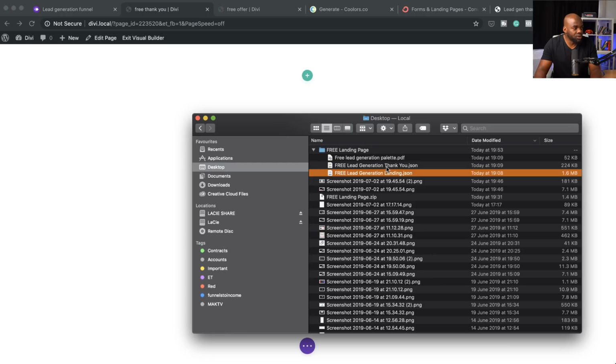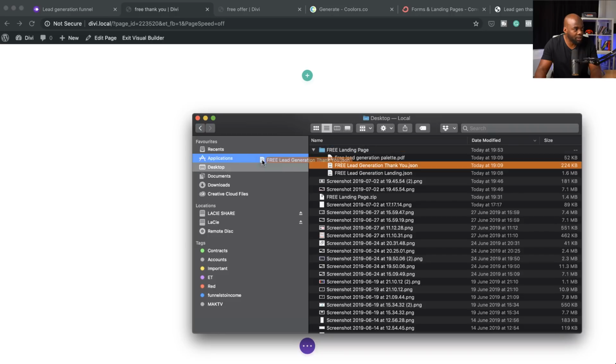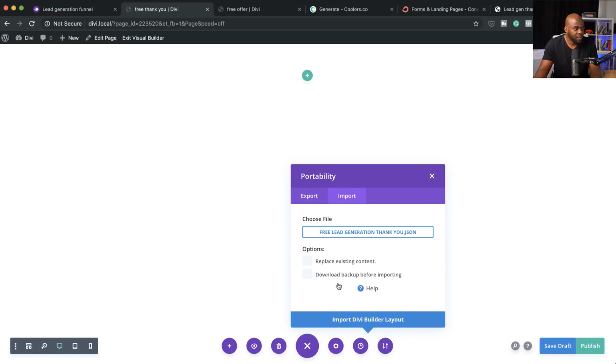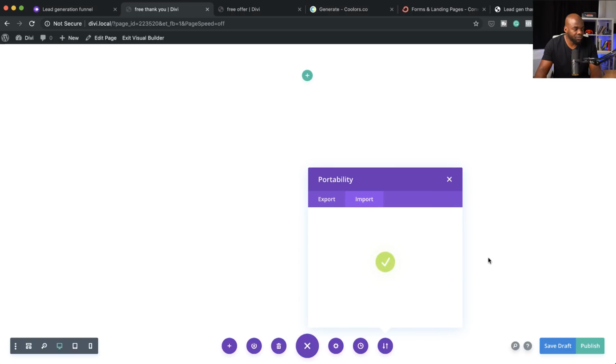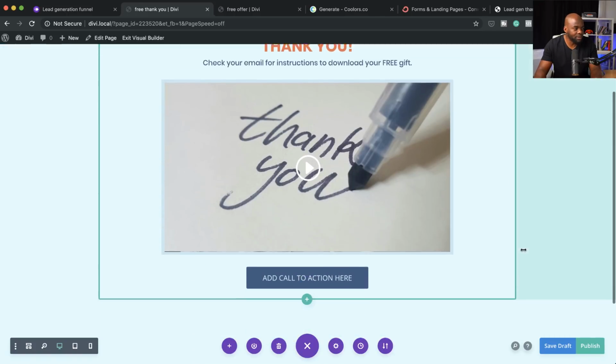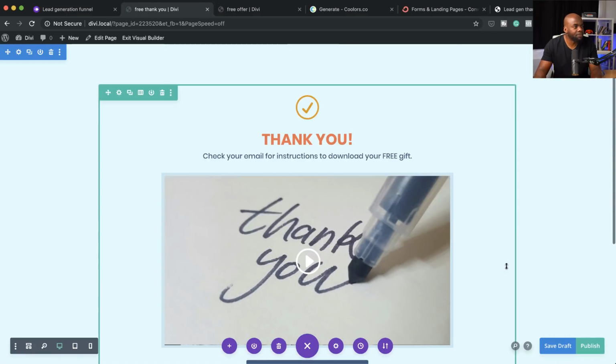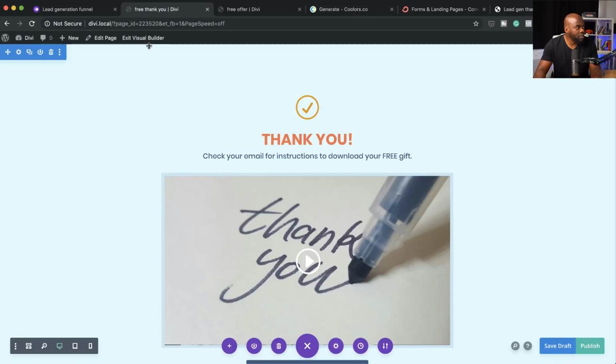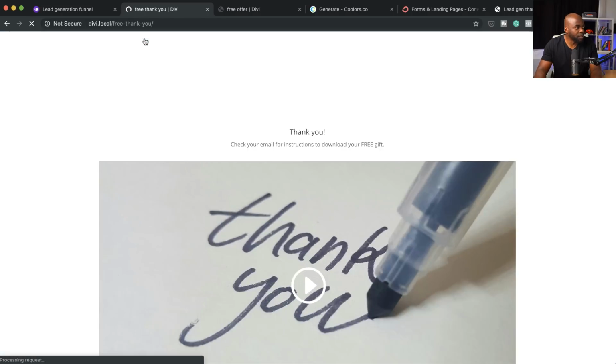This time I need to install the thank you page from the file that we've just downloaded. So again, as we did before, you want to click on it and just drag it onto this area here. Click on Replace Existing Content and then Import Divi Builder Layout. And just like that, you've imported the thank you page with all its elements, including this button here. Right, so what you want to do now is publish this page because we're going to need the URL in the previous step. Okay, so next I'm going to click on Exit Visual Builder.